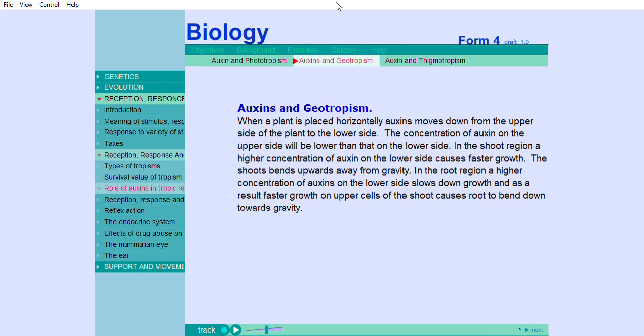Auxins and geotropism. When a plant is placed horizontally, auxins move down from the upper side of the plant to the lower side. The concentration of auxin on the upper side will be lower than that on the lower side. In the shoot region, a higher concentration of auxin on the lower side causes faster growth. The shoot bends upwards away from gravity.